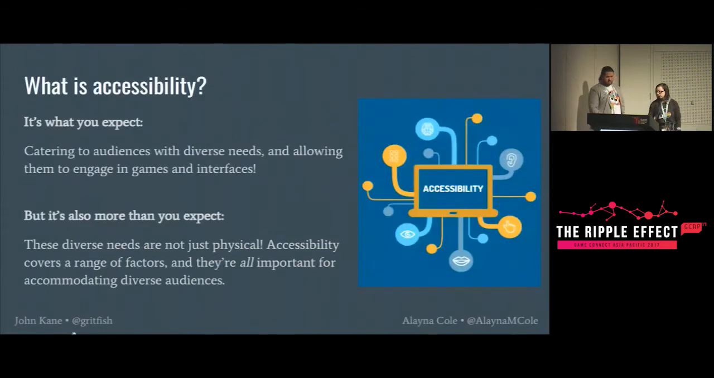Cool. So what is accessibility? As I said, it's a little bit what you'd expect. So it's looking at audiences that have diverse needs and catering to those. It's allowing them to engage in games and interfaces, as anybody should be able to. So it's about thinking about the different types of people who might be engaging with your game and figuring out how you can cater to those audiences.